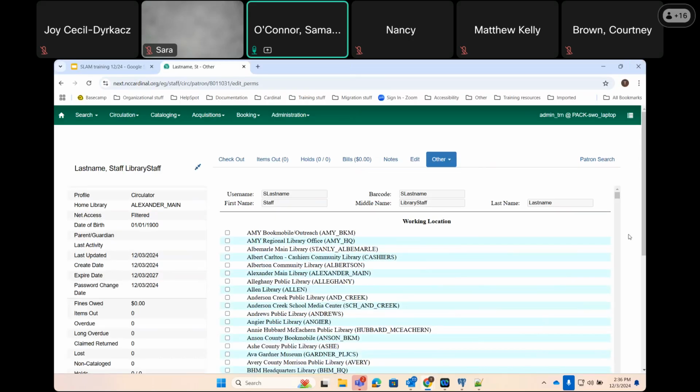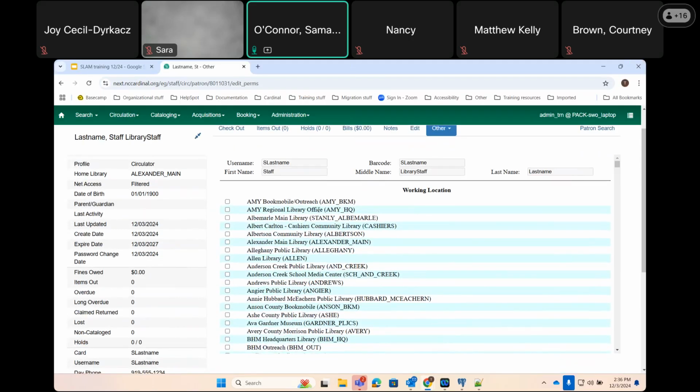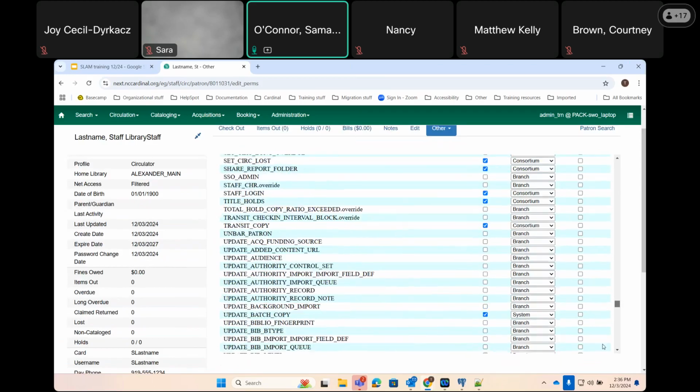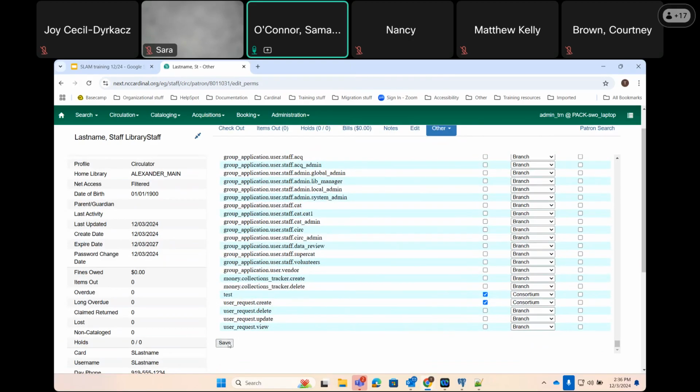So what I need to do here is come into the working locations list, and I need to choose any branch where the staff member is likely to work. So in this case, my home library is Alexander, Maine, so I'm going to choose that. I may also want to choose other ones from within my system. A lot of places will just choose every single branch in their system, regardless of where that staff member will most likely work, just in case. After I've chosen my working location, I scroll all the way to the bottom of this list and I click Save.